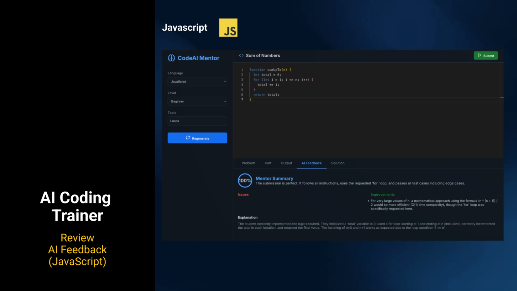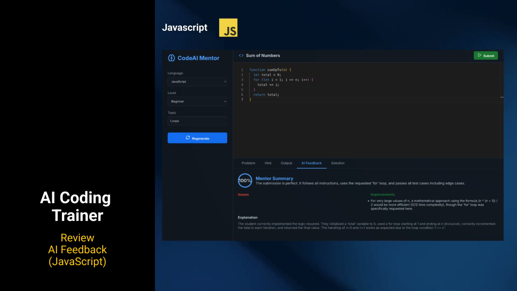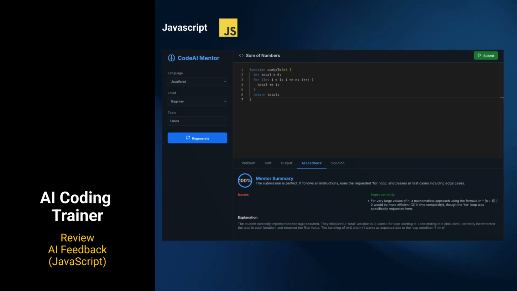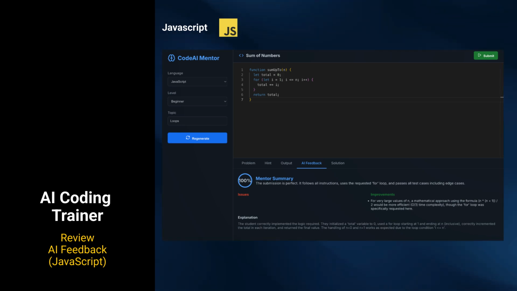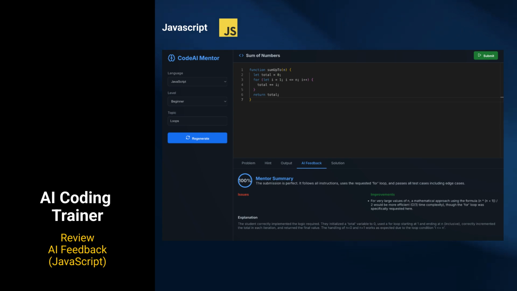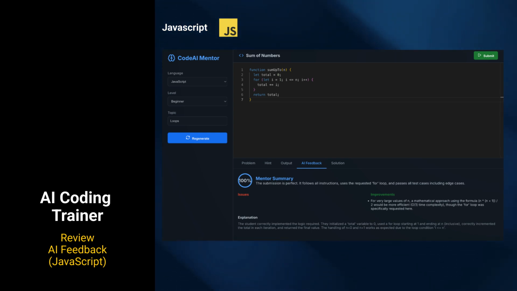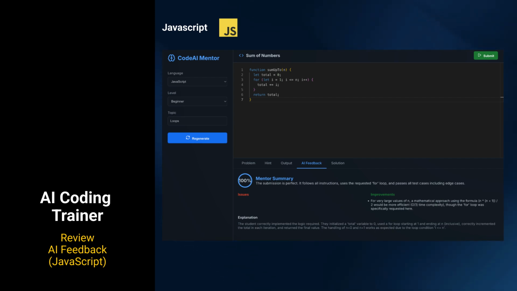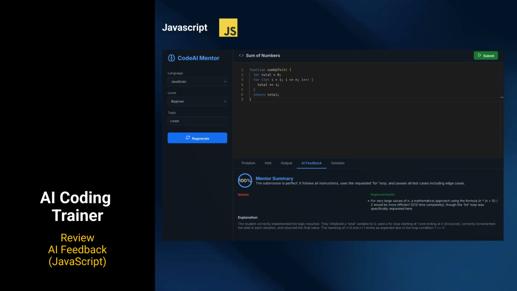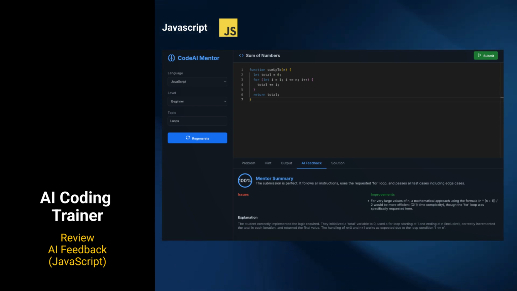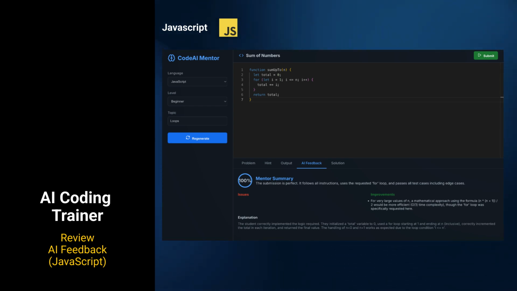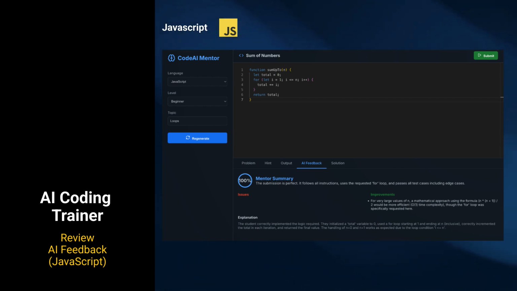The starter code uses JavaScript syntax. The evaluation logic expects JavaScript conventions. And the AI feedback analyzes JavaScript-specific structure and style. In this example, the student implemented a correct solution using a standard for loop. After submission, first, the execution engine runs JavaScript test cases. Then Gemini performs qualitative analysis of the code.